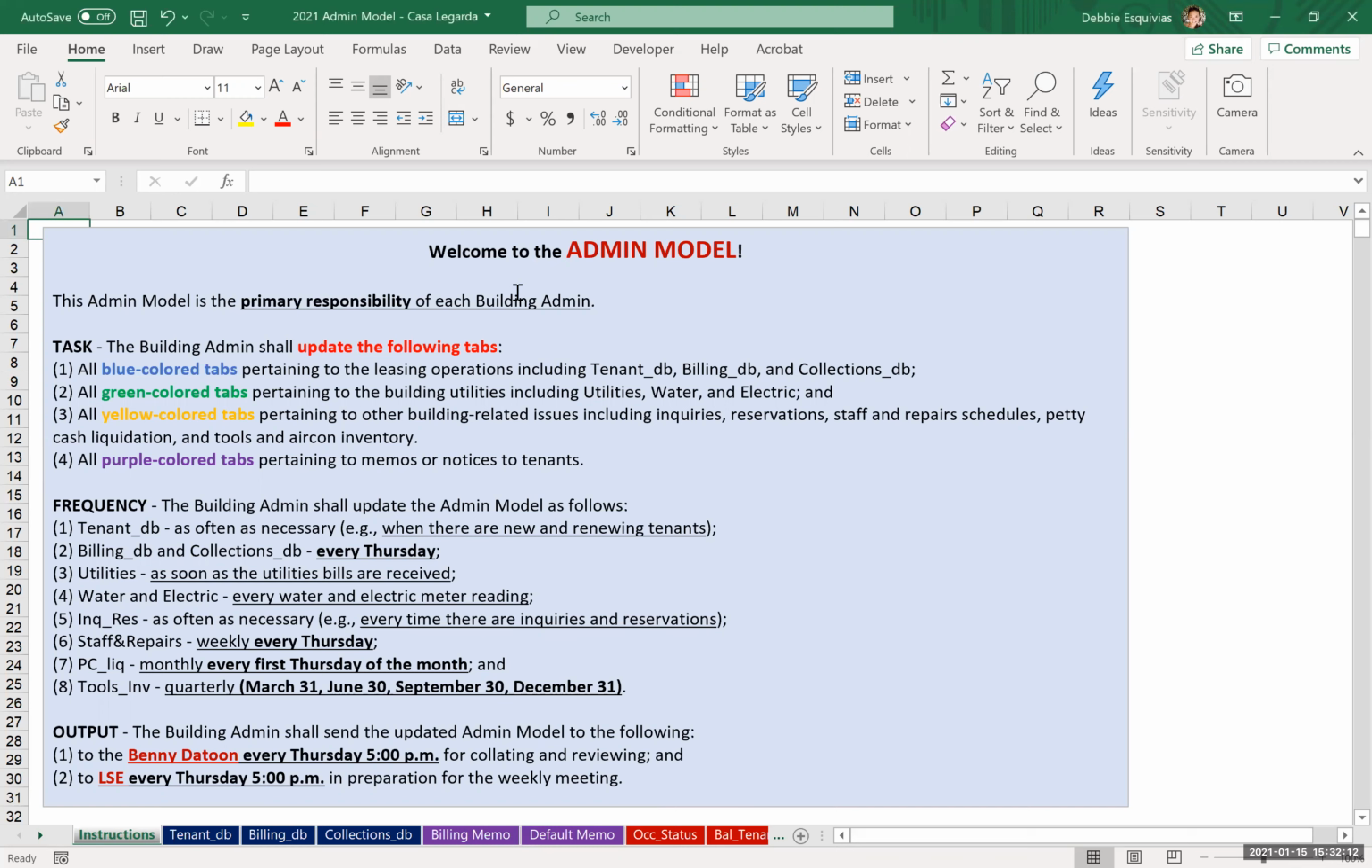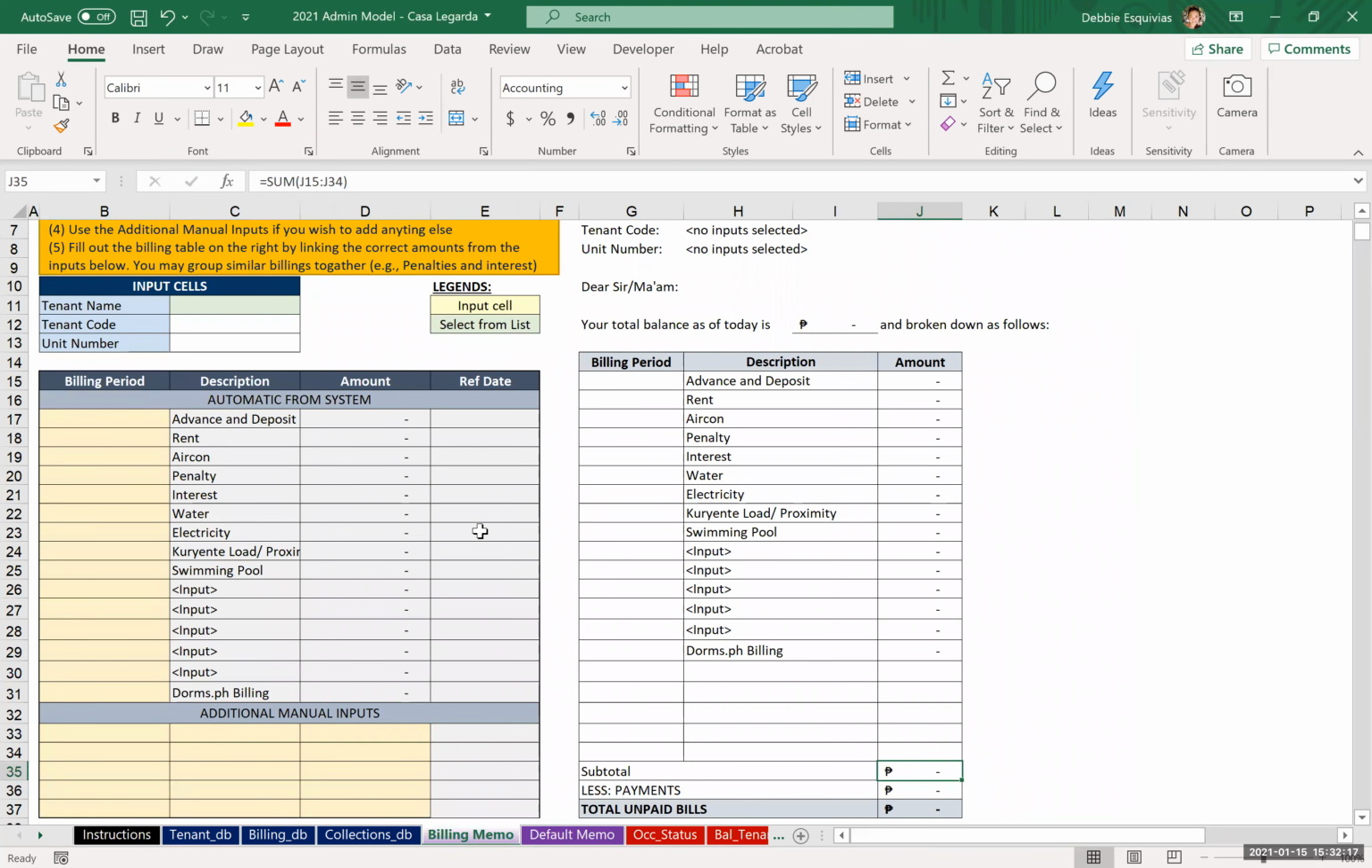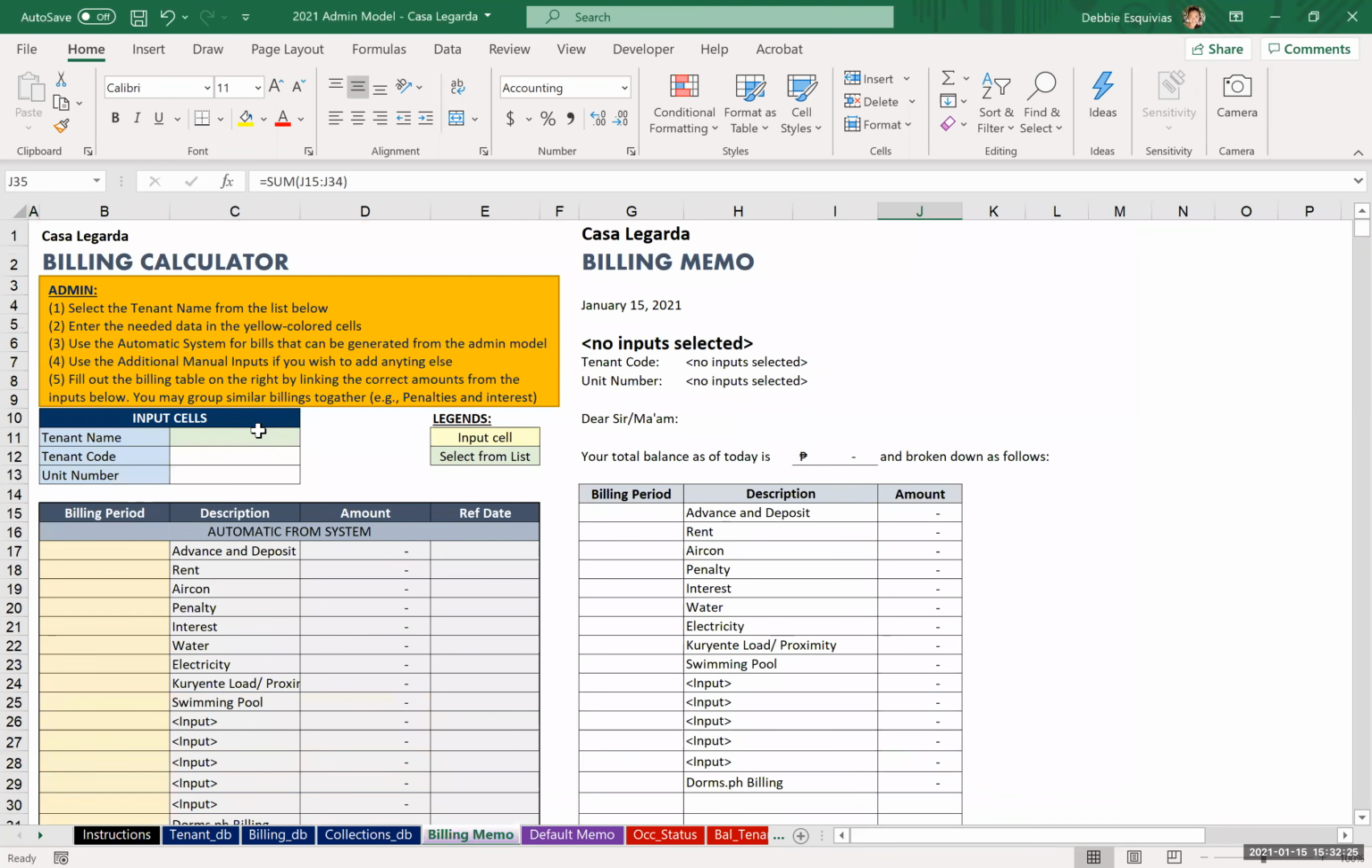So let's go to the billing memo. First, the billing memo is basically the memo that we send to tenants every time that we send our bill, and this usually happens every fifth of the month. So how to do this? First, we select the tenant name using the drop-down list. Remember that green colored cells are data validated using the list, so please do not type anything in, but just select from the list.